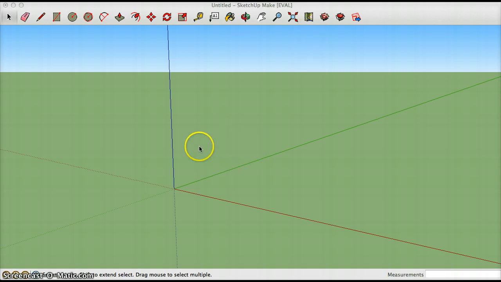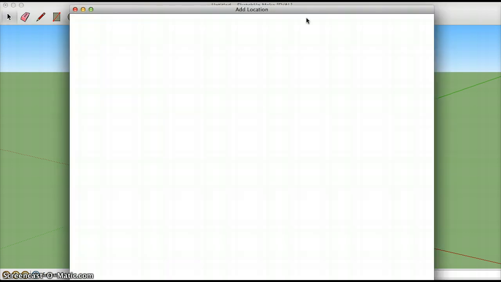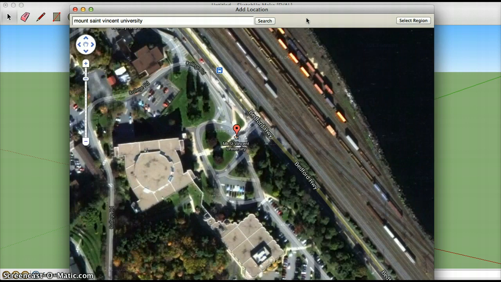First, what we're going to do is open up a new file in Google SketchUp and head to the Add Location tool, which we will select. Now, you have to have Google Earth loaded on your computer, at which point SketchUp will link to it and prompt you to search for a particular location.